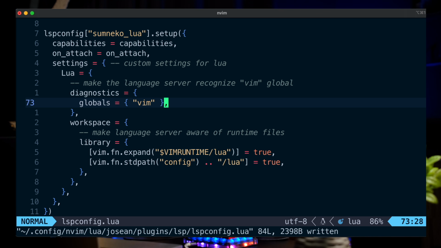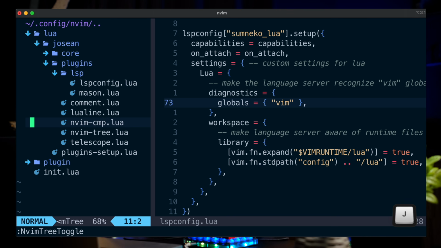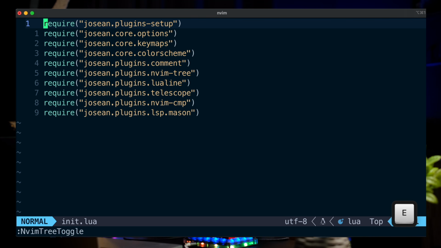Alright, so let's save this. Now, like the rest of our Lua files, we have to import this in init.lua. So let's open the file explorer, go to init.lua, close the explorer.